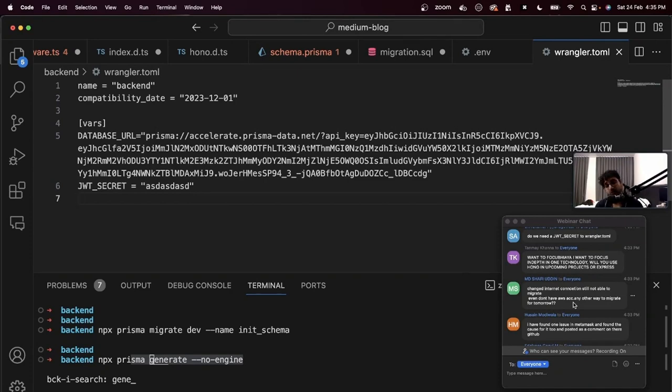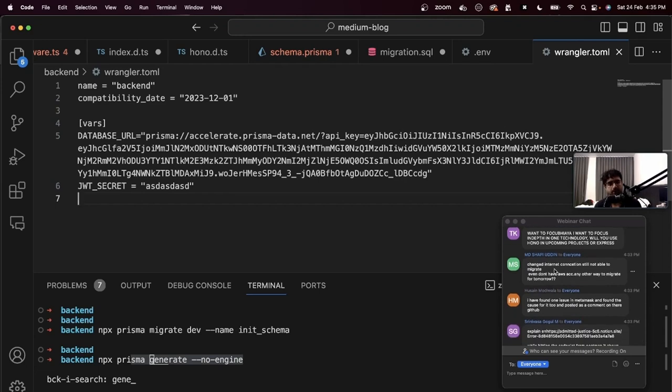Will we use Hono in this project? Yes. In future projects, probably not. In the future projects, we'll probably use Next.js, both for front end and back end.